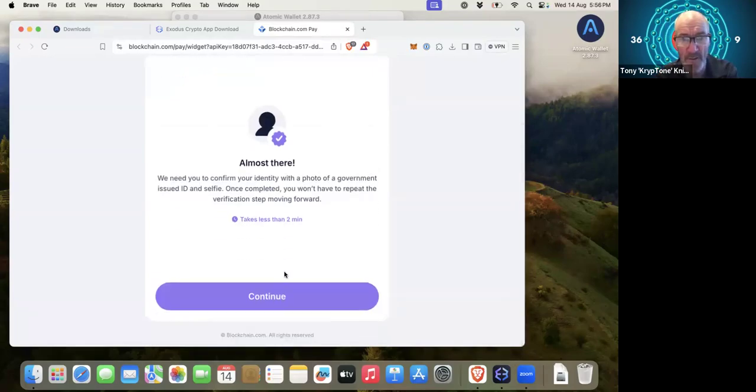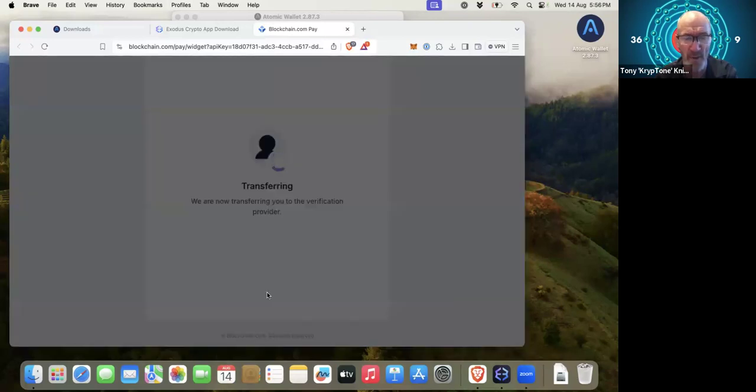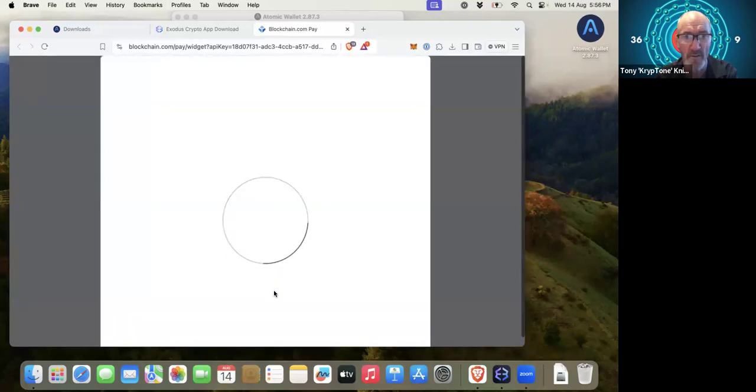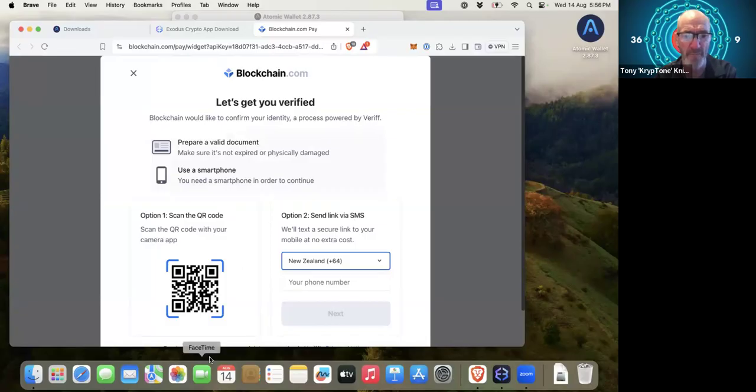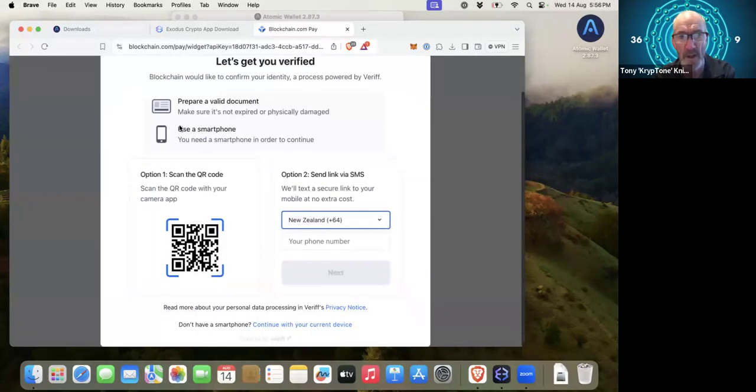And now this is where you've got to verify your ID. And I'm not going to be able to go any further than this. So this is part of the course that we've got to do now. If you want crypto, you're going to have to do this. And there's no other way around it when this comes up. So yeah, I can't go any further than that.